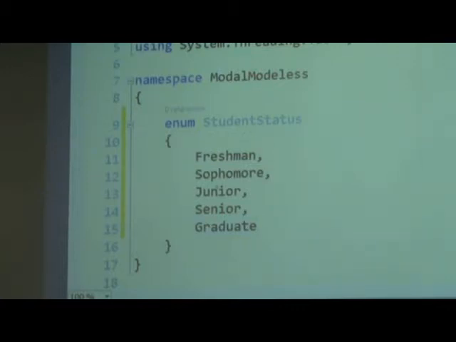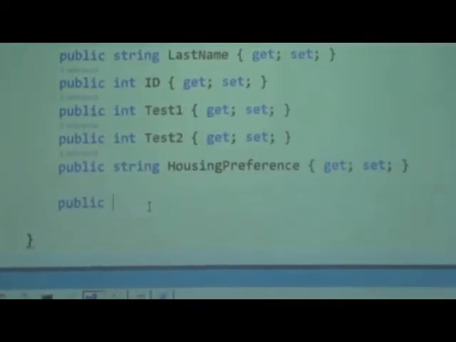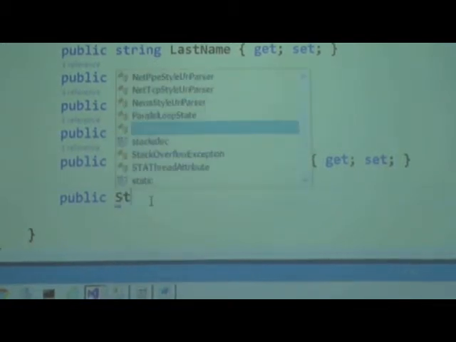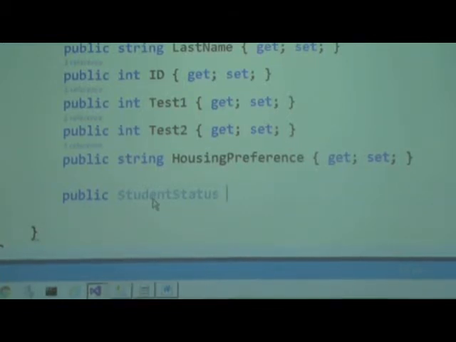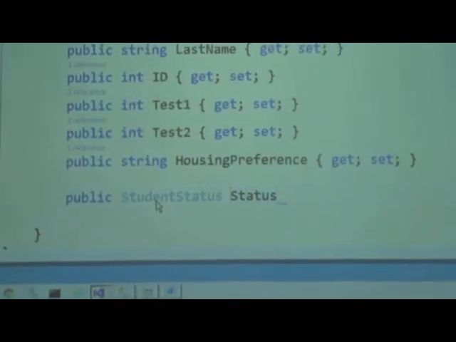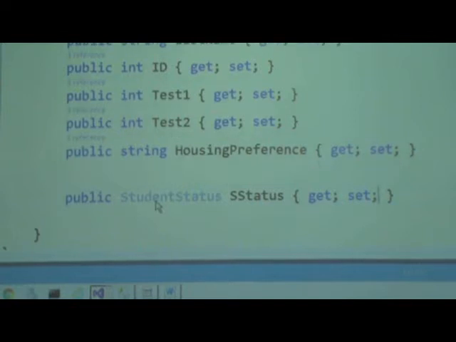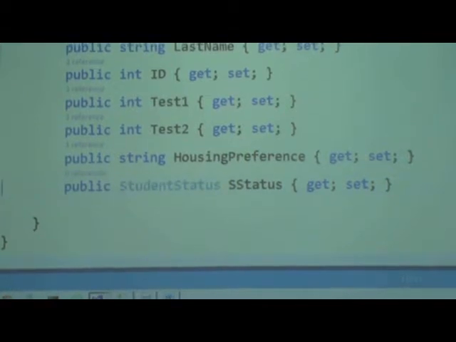Okay, so once we have typed that, right? Now if we go to the student class, we will make it an enumeration. So the enumeration was called student status. And let's give it a name of status, or let me call it S status, get set, right? Okay, so that's the extra field we added in the student class so that we can obtain the status as an enumeration, right?